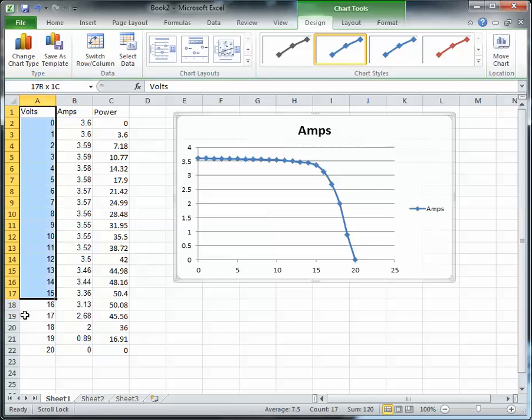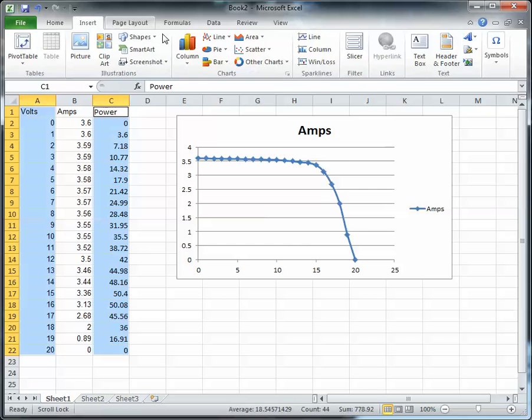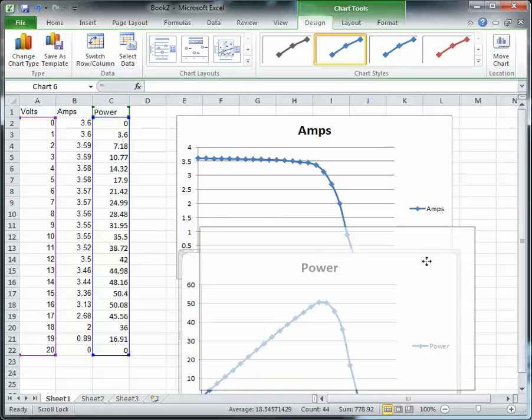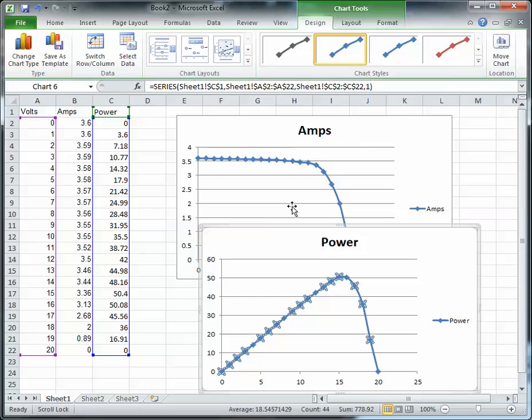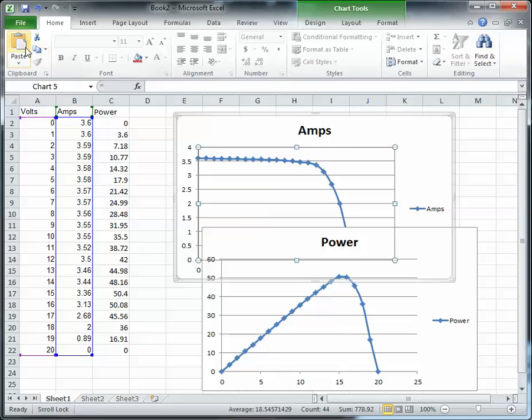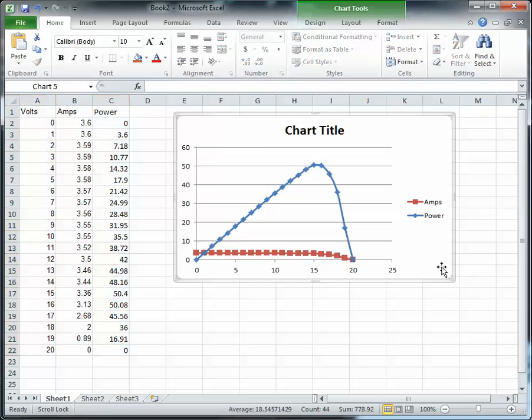Now we want to get volts and power. We select two columns that aren't next to each other by holding the control key down and dragging. And we do insert in the same graph. I want these on one graph, so I'm going to select this curve. I'm going to copy it, select the other graph, and I'm going to paste it. Select this graph, delete it, it's no longer needed.